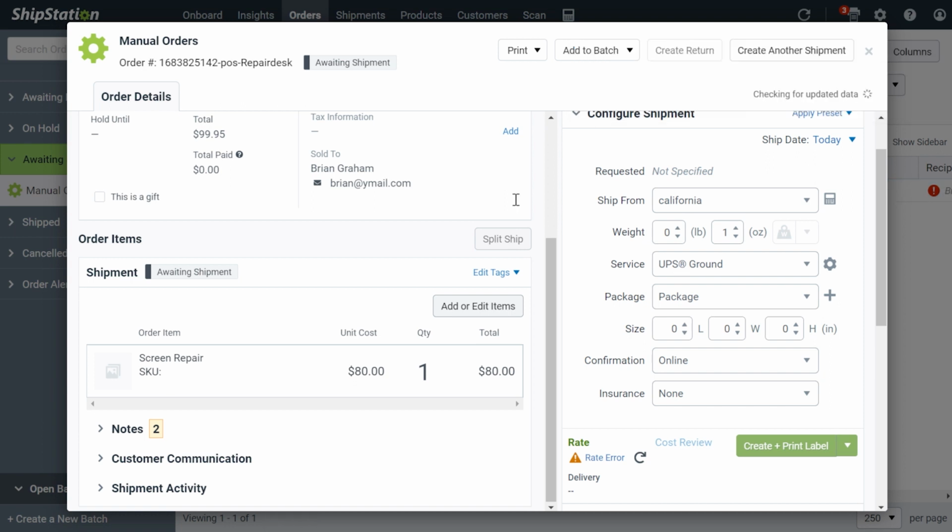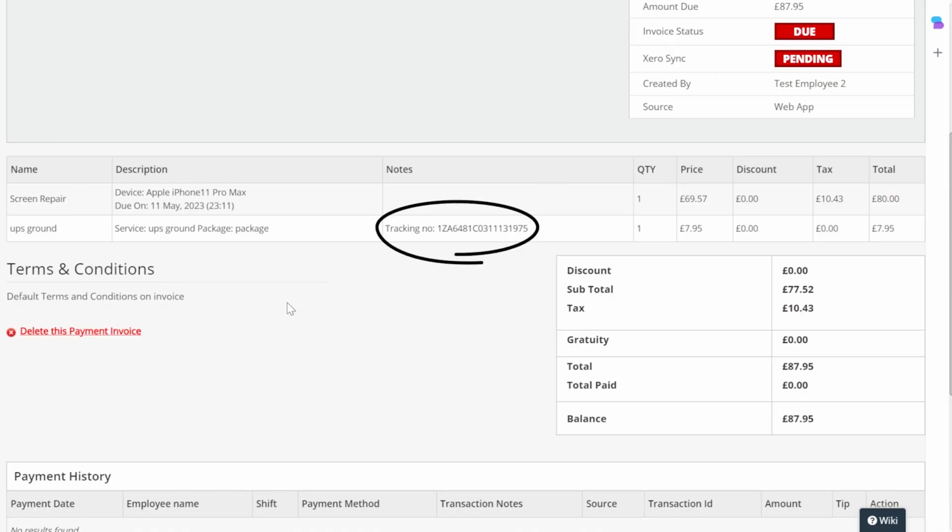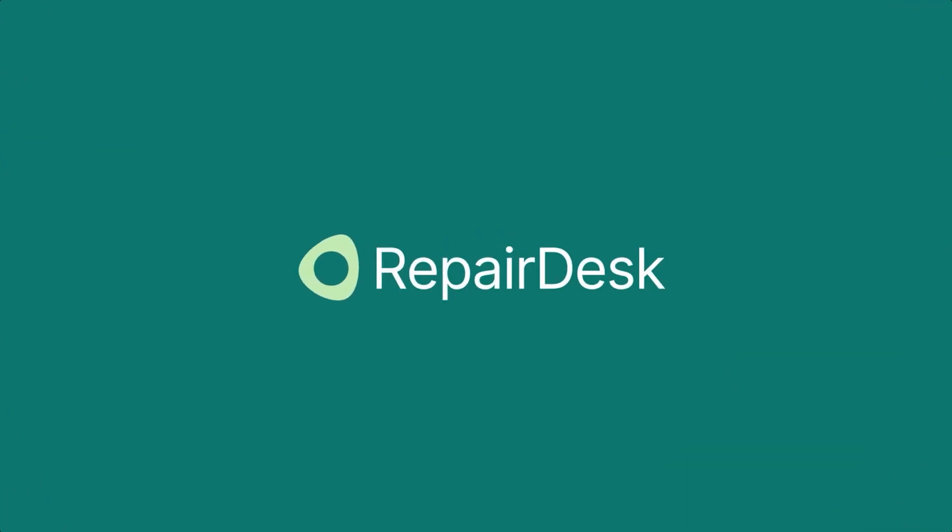Once a label has been created, we'll also receive a tracking number, which you can find both in ShipStation and in RepairDesk synced automatically. To learn more about how this integration works, please check out the link to the knowledge base in the description of this video, where you'll find an in-depth guide. That concludes our tutorial on how to set up and use the ShipStation integration in RepairDesk. Thanks for watching.